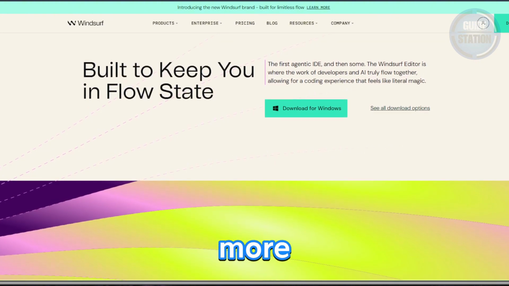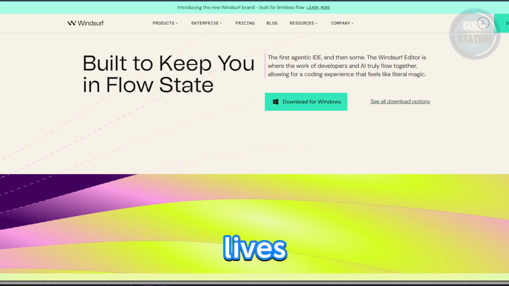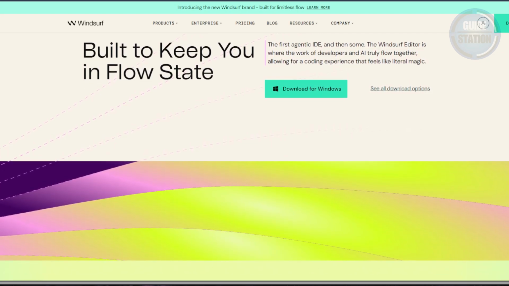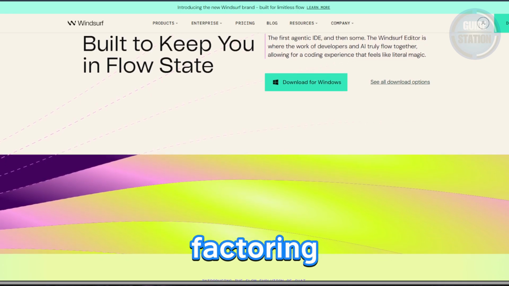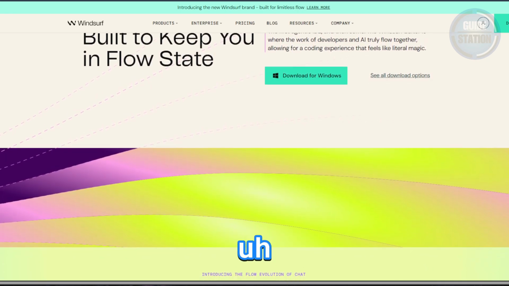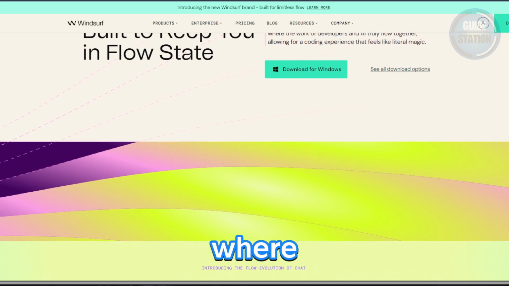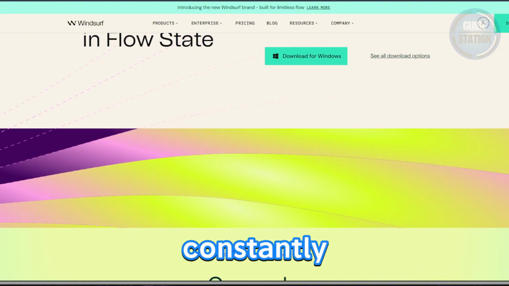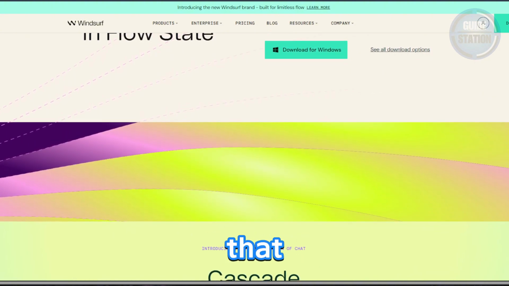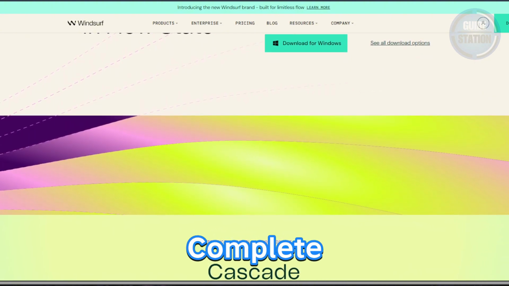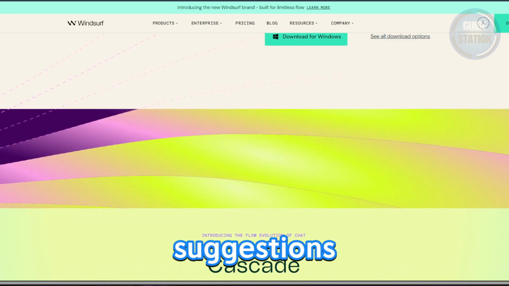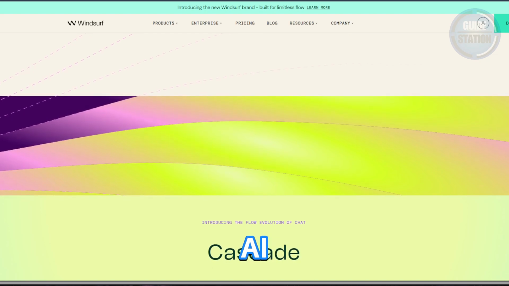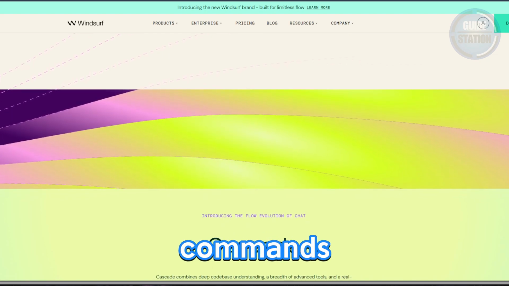Now, Windsurf is more of a developer-focused AI assistant that lives right inside your code editor. Now, it's built to help you stay in the flow. Whether you're writing, debugging, or refactoring code, you know those moments where you are stuck rewriting functions or checking docs constantly. Now, Windsurf tries to eliminate that with features like Super Complete, which gives you really smart code suggestions, inline AI to help you fix or refactor on the fly, and even an AI terminal that lets you execute commands intelligently.